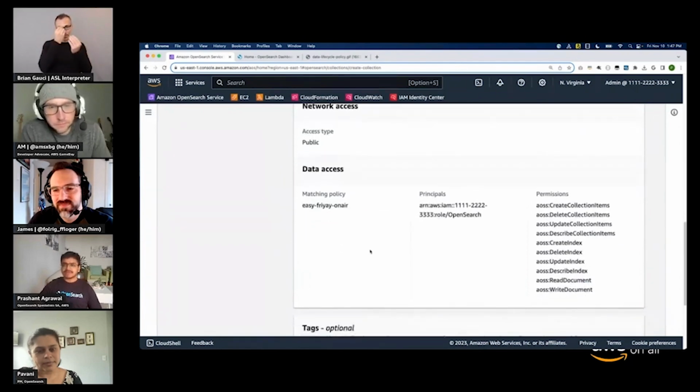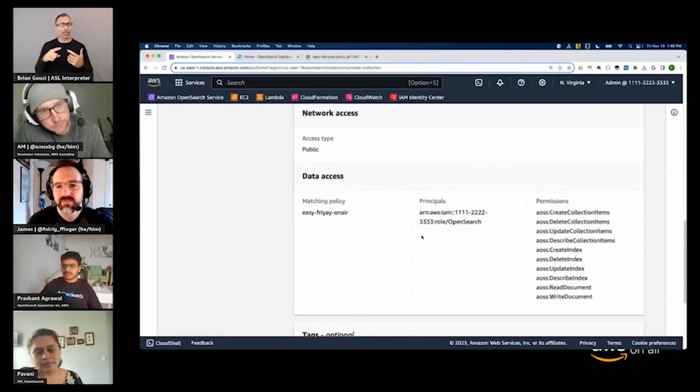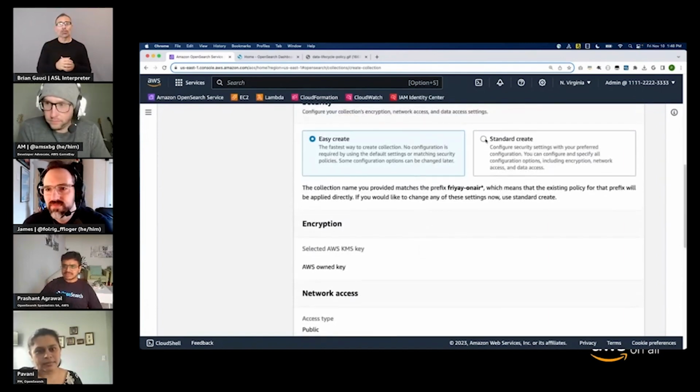Here you can set up the granularity at the index level or at the collection level, like what particular user or IAM role should have what kind of access. In the easy create option, it's kind of an admin role, so this particular role, which I have as the OpenSearch role, will have all the permissions like create, delete, update collections. Then on the indexing side, it has all the CRUD operations, create, upsert, delete, etc. Then let me quickly show how the standard create looks.